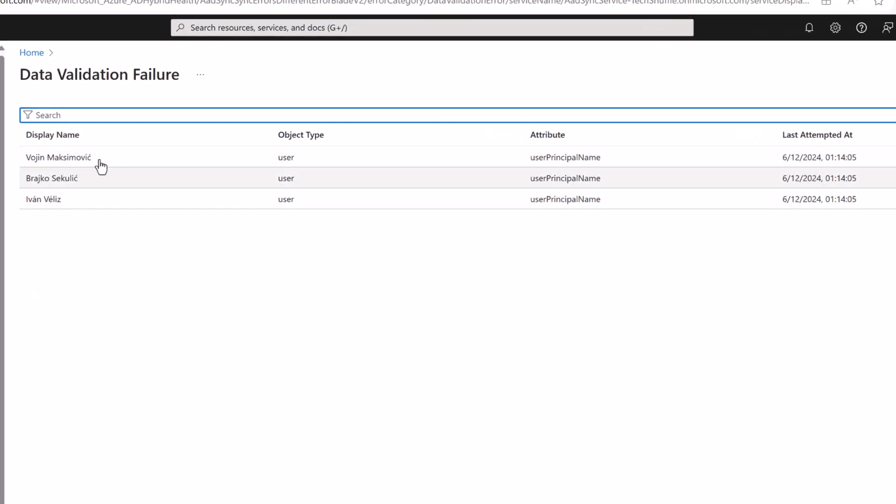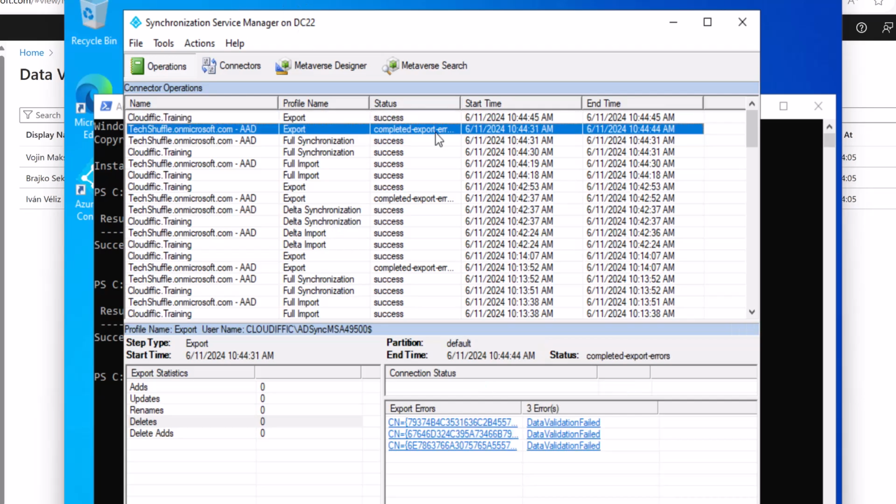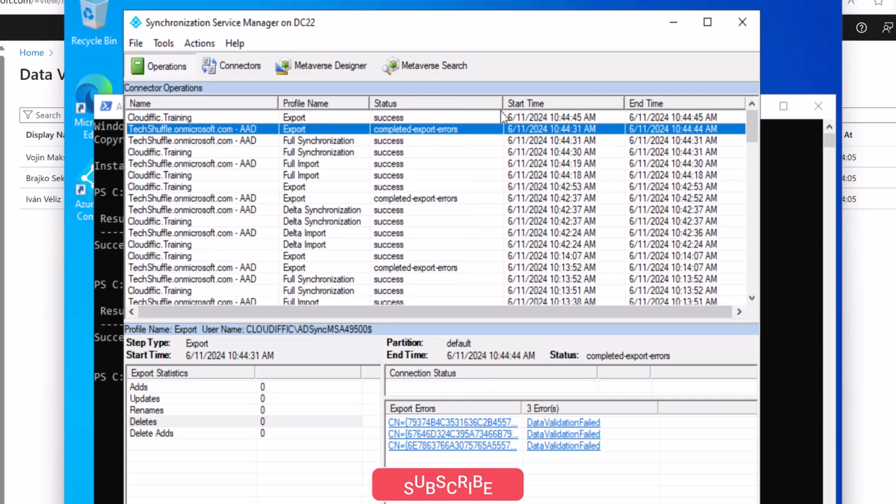Now we have 3 error messages over here with issues. You will see the same thing in the synchronization service as well. So if we go into the one that says completed export with errors, over here on the bottom pane, it says that you have 3 error messages, and it says the problem is data validation failed, exactly same one as it shows up in the portal.